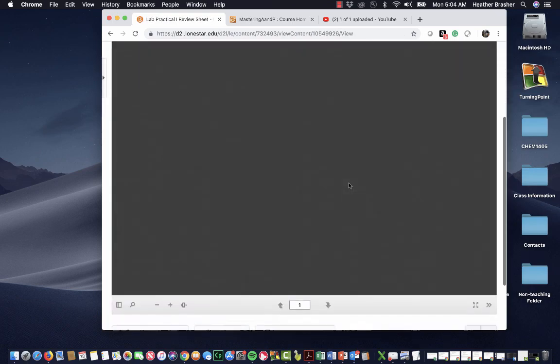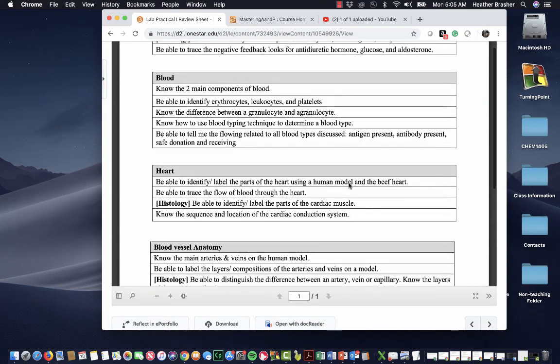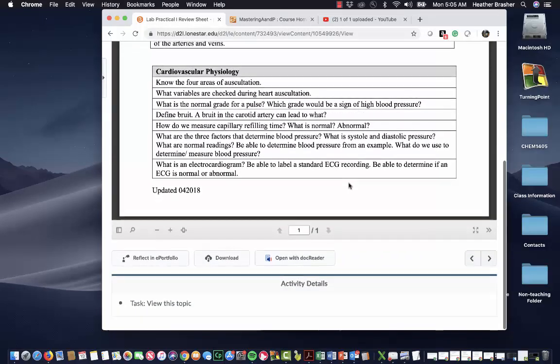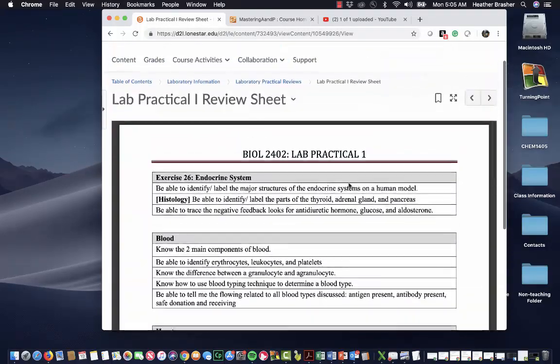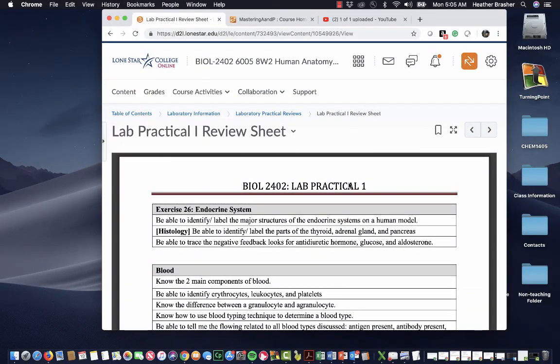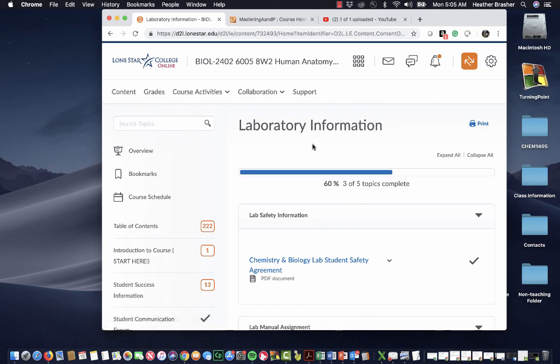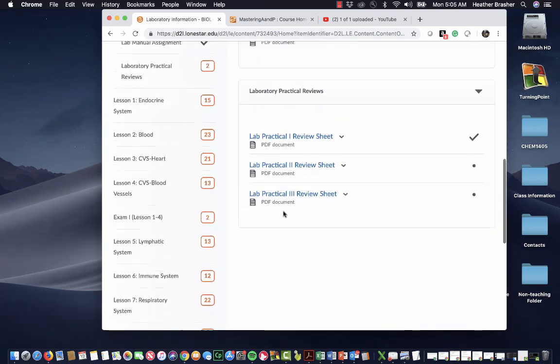So you can just click them, print them out, and then you could even bring these to class if you wanted to, so that you could go through them and highlight stuff in your handouts or in your lab manual as you go through, so you know what I'm going to be asking about. So that's the lab area.